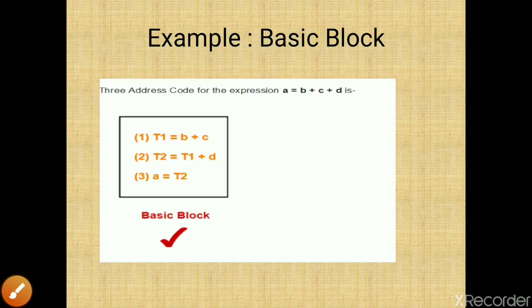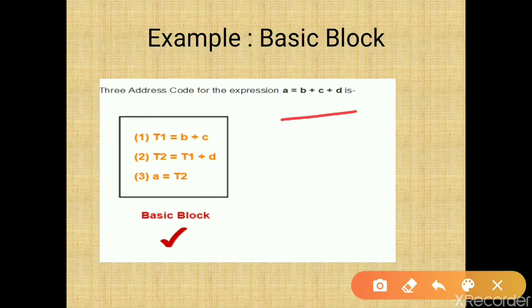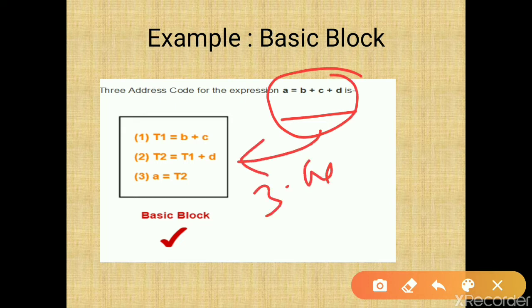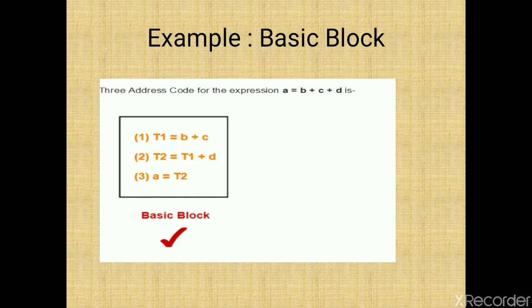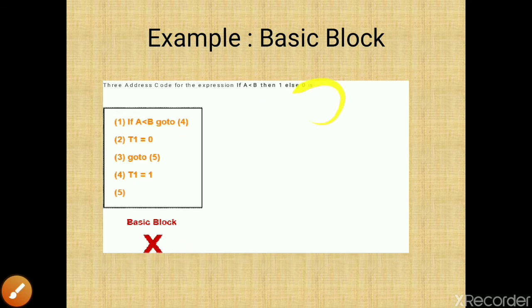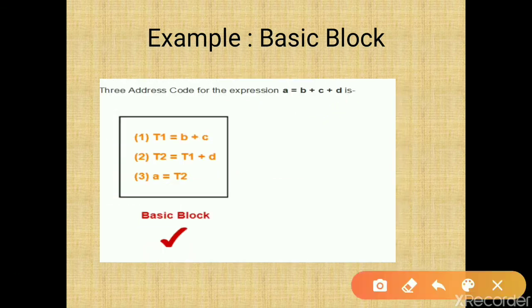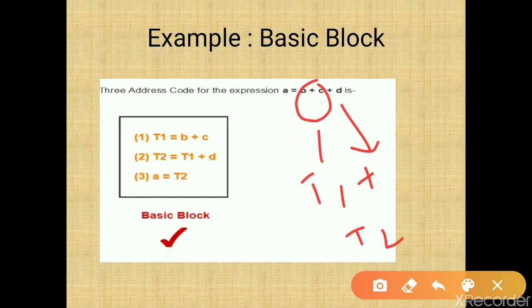Now we will see an example for a basic block. You can see this example: A is equal to B plus C plus D. Here this code is represented in 3 address format, 3 address code. First B plus C is added, and the value is given to T1.